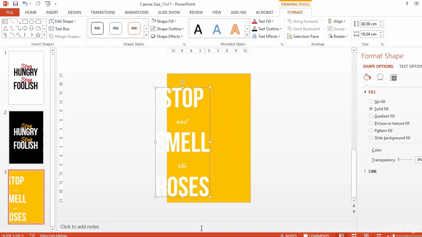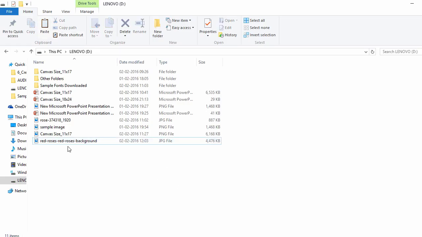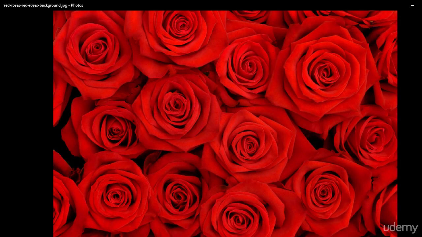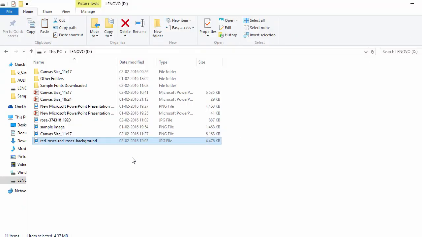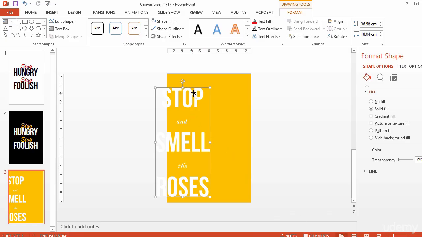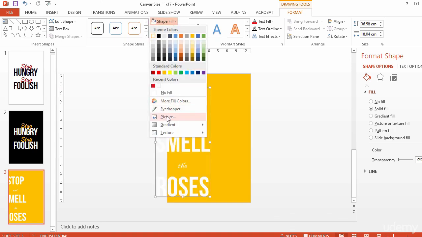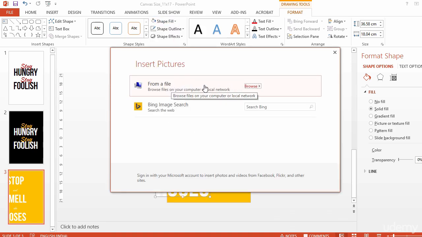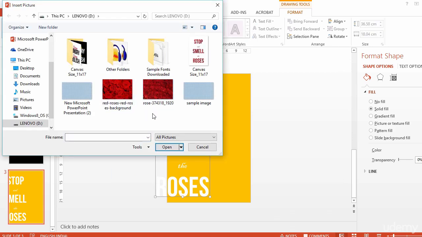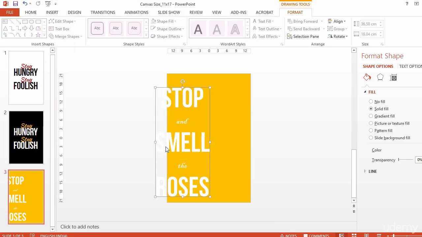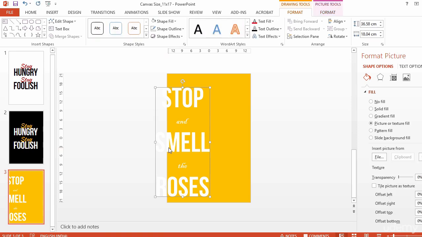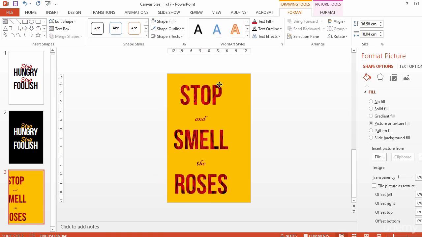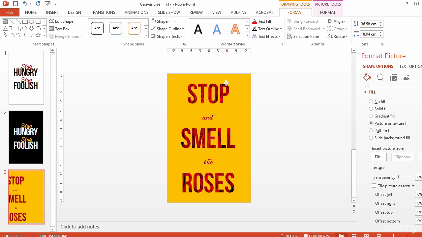To create a text masking effect, in this example, I am choosing a red roses background image to go with the quote. Now, fill the shape using the Shape Fill option, and choose the relevant picture as shown in the example. You now have a beautiful printable with a text masking effect.